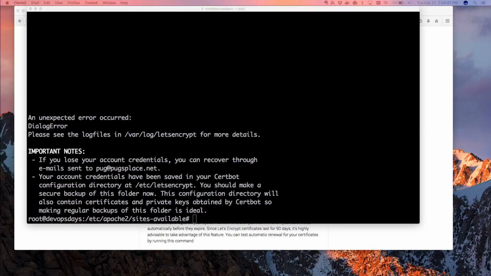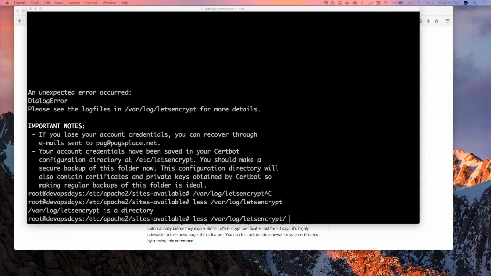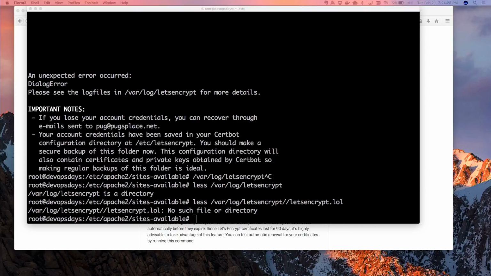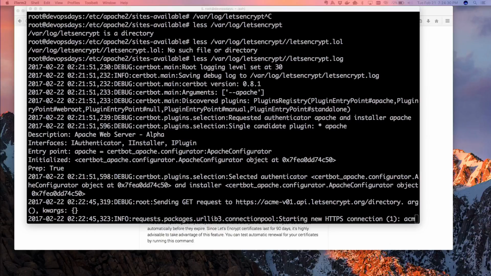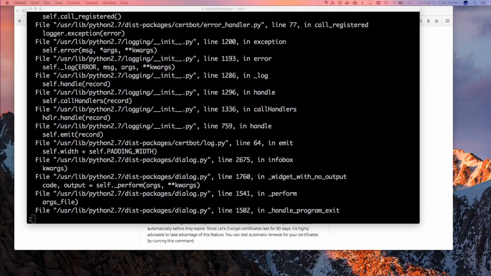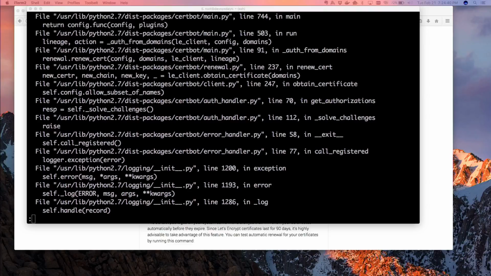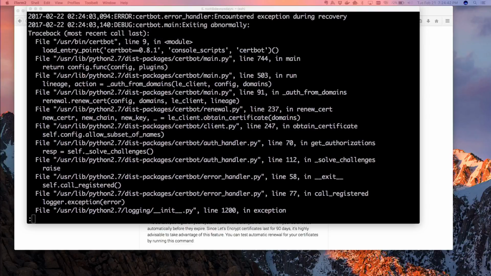Hey, it died. Hooray! Something about dialogue error. That's odd. I don't think that was Let's Encrypt's fault. I think that was probably the dialogue error. I don't know what that means. But luckily, like any good Unix tool, there's a log. Assuming you don't lag so hard that you... yeah, Python died. Hooray! All right. Unable to open logs? Cute. I don't know. That's interesting.